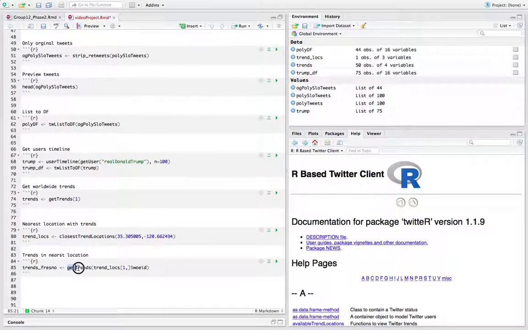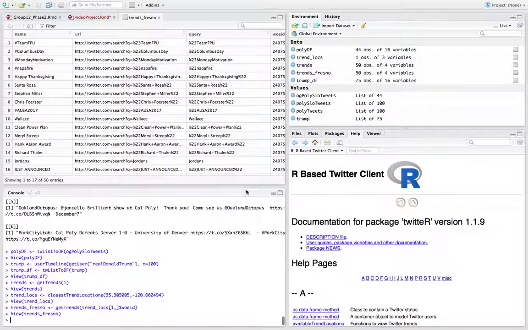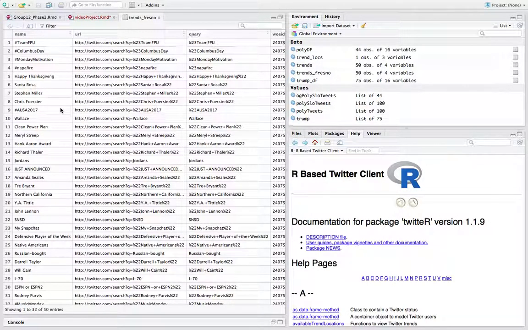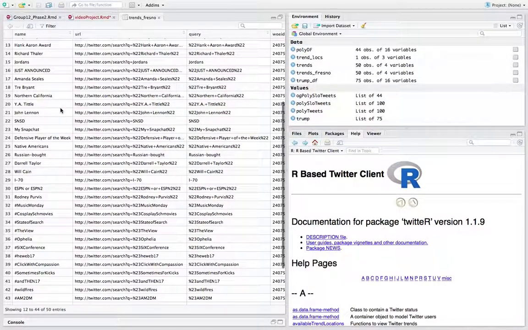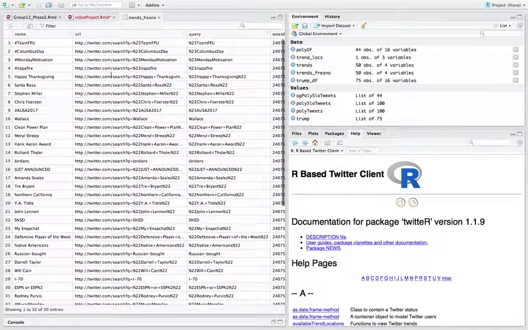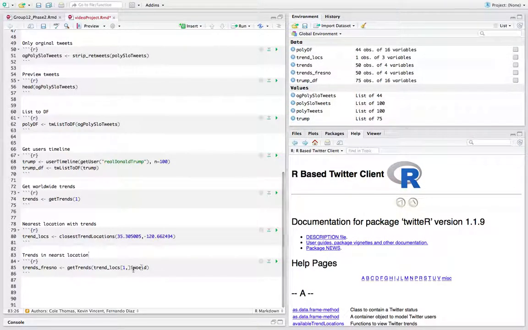So if we run the getTrends function again, this time with Fresno and its woeid, and we save that into a variable called trends_Fresno, this will return a data frame again, and you can see all the current trends that are going on in Fresno, which is the location closest to us that has trends going on right now. So yeah, that's some of the functions within twitteR, and thank you.